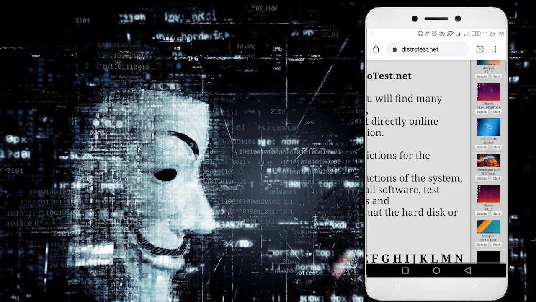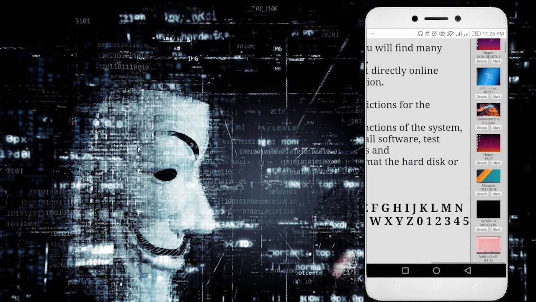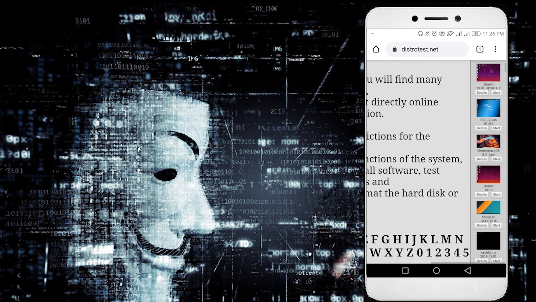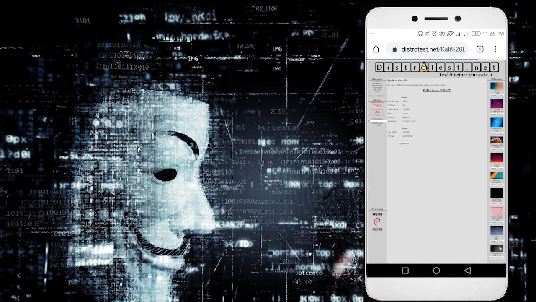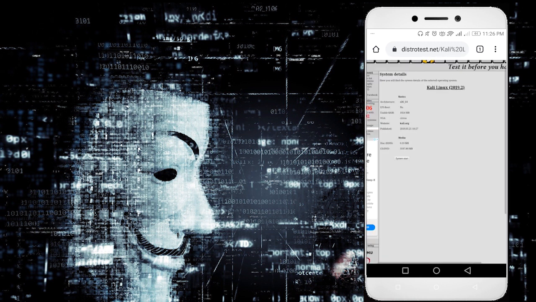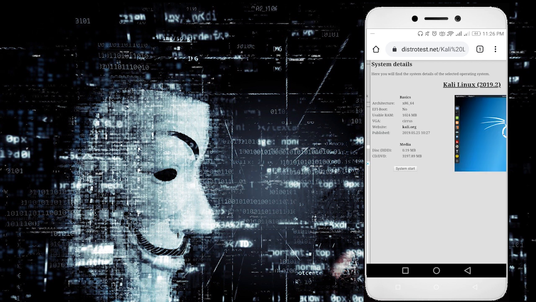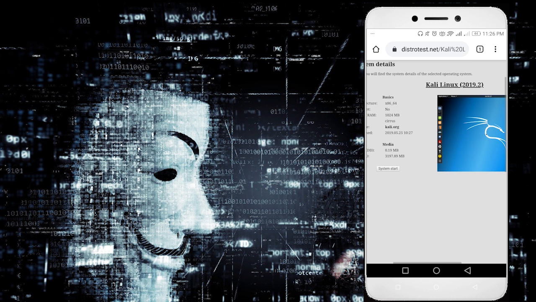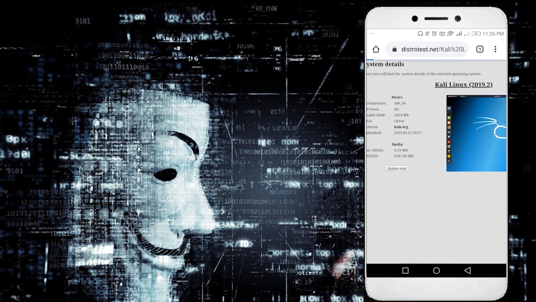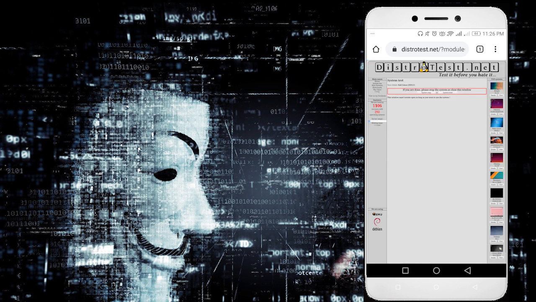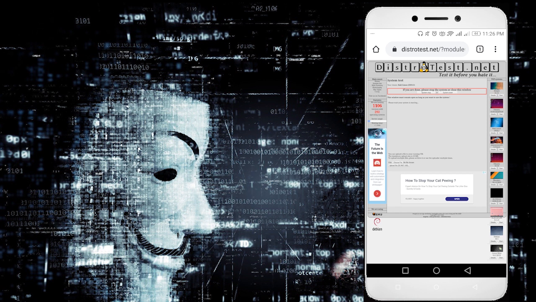Here you can see lots of Linux machine. Just click any details. Here it will show you all the details, like it is using 1 GB of RAM. Just click on System Start. It will take some time.